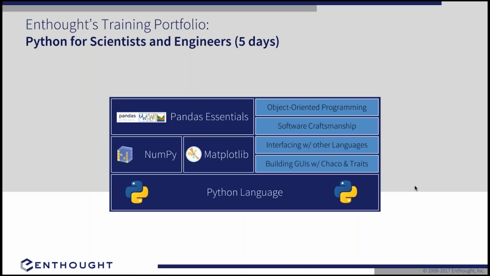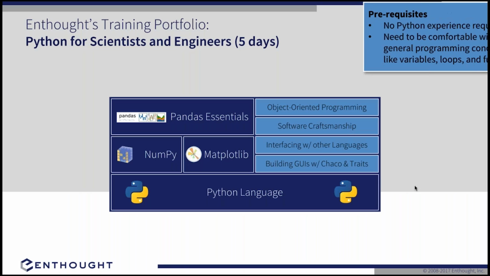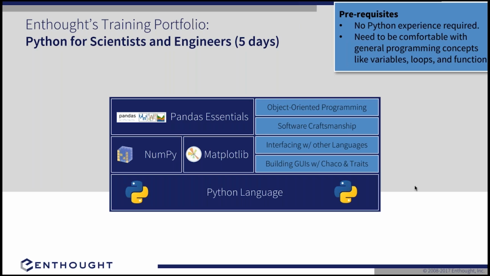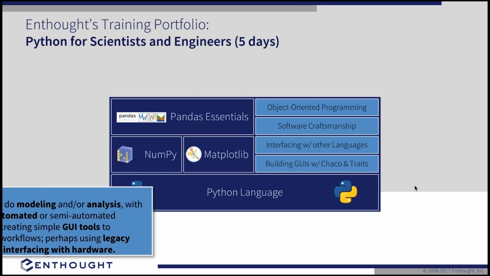It's 5 days, and the prereqs for this class: you don't need any Python experience coming in. We'll teach you everything you need to know about Python. You should be comfortable, however, with general programming concepts, like what's a variable, what's a loop, what's a function. You should have been exposed to that in some language or some technology in the past. It could be a macro language, it could be Visual Basic or R or SAS or MATLAB or C or Java. It doesn't matter, but you should be comfortable with those basic programming concepts.